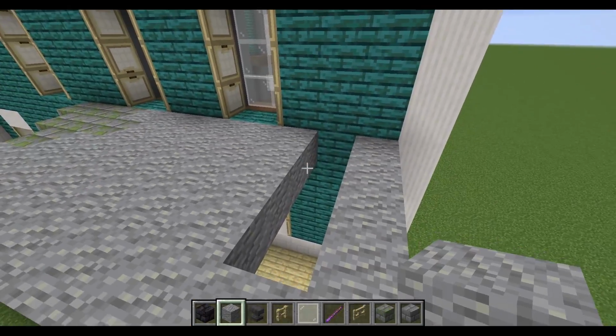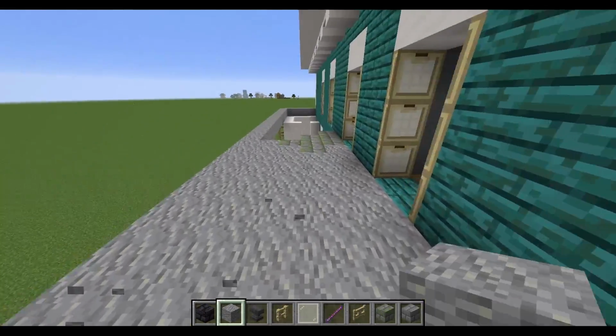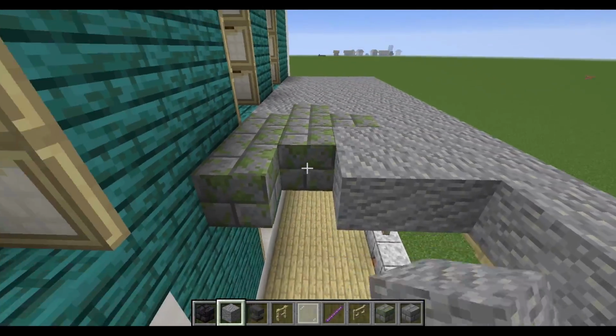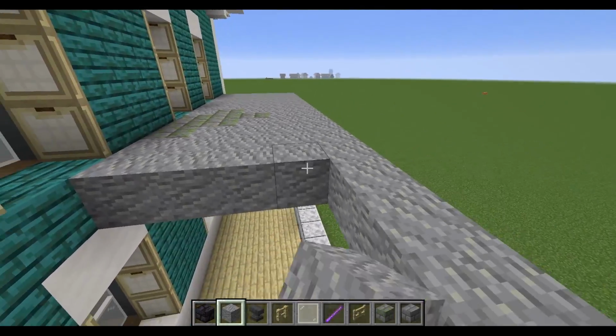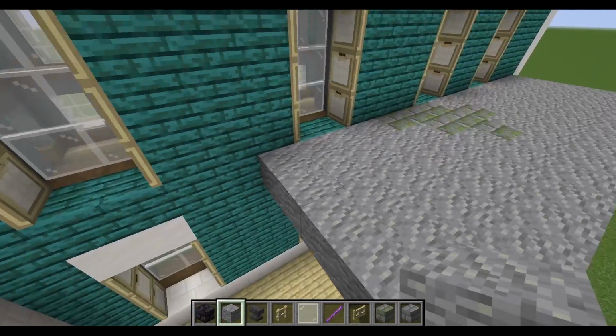If you are doing it in creative, that's the way I suggest to do it. Obviously, I am building it in creative right now, so it's a little bit easier to go back through and add a bit of detailing once done. So we'll carry on with that in 2 seconds.